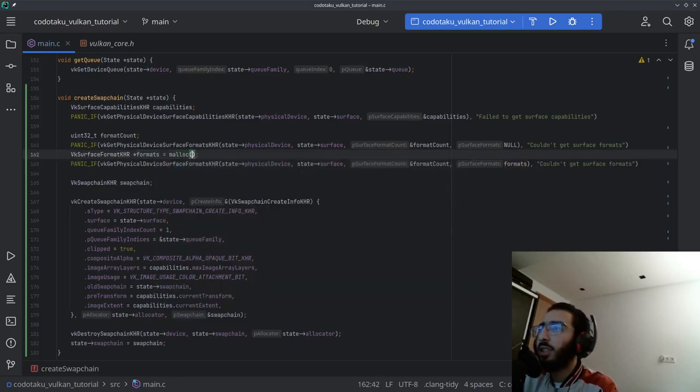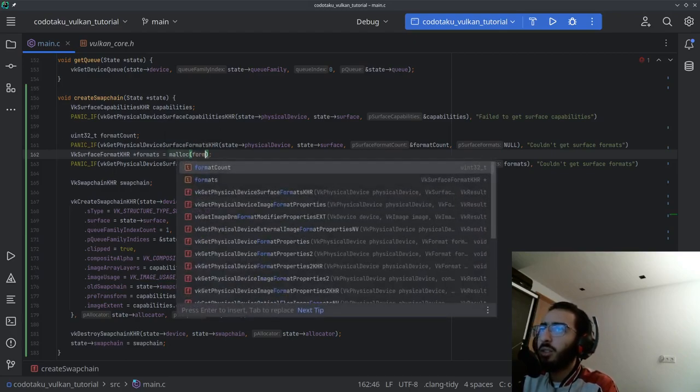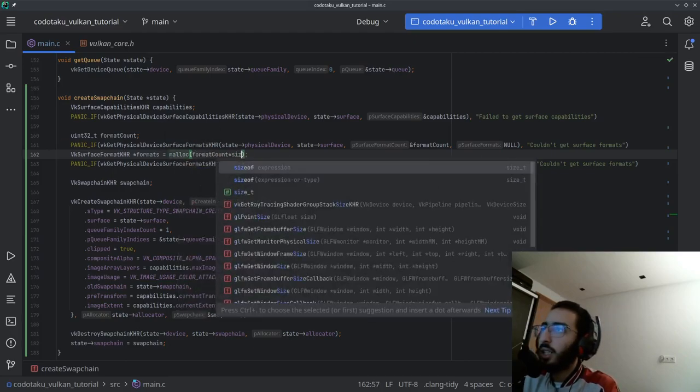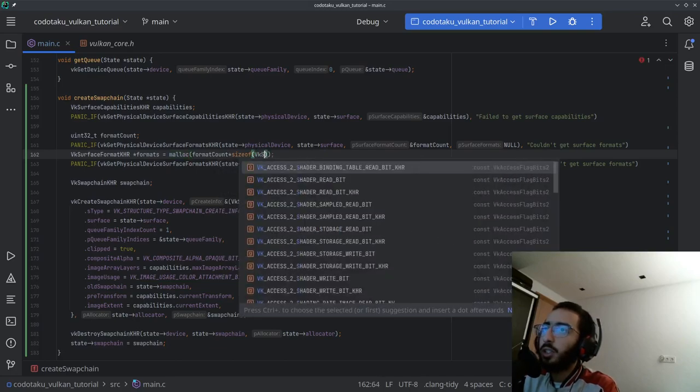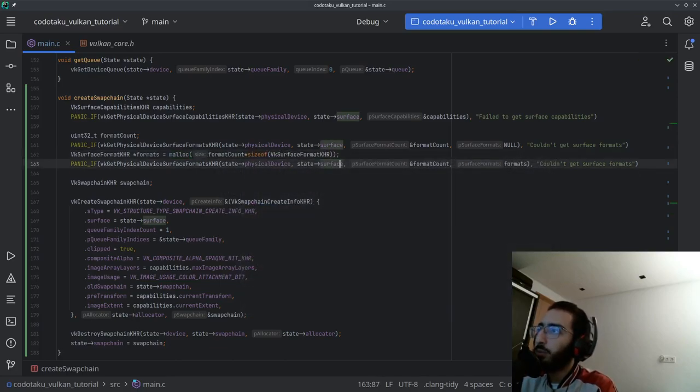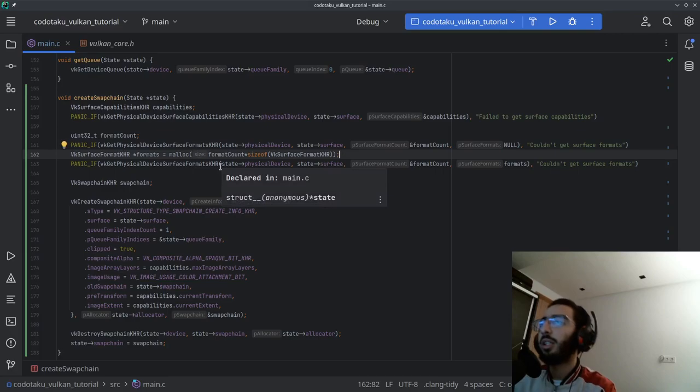I'm gonna basically give it some memory. I'm gonna allocate some memory for that. I'm gonna prepare some memory if you want it that way. So format count times sizeof VkSurfaceFormatKHR. Okay, because in fact malloc takes size in bytes, and the sizeof function gives you the size of that specific type of element, and then you give it how many elements there are, and there you go, you get how many bytes you need for the whole array.